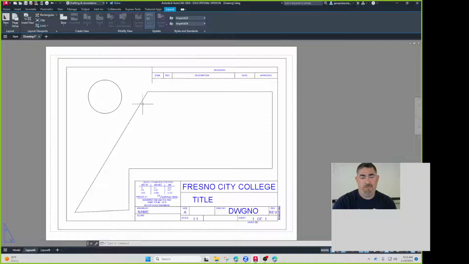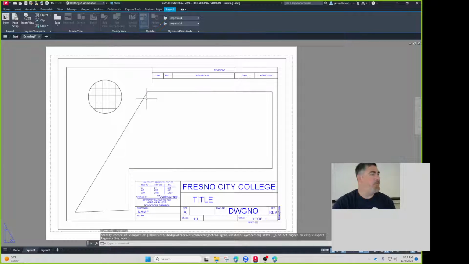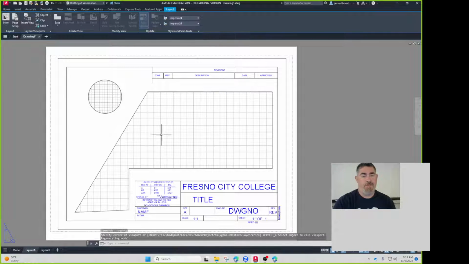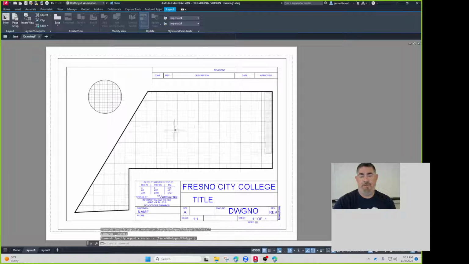So I have some random shapes. If I go into my layout, and then right here, click on this and click on object. Now I can just say, I want that to turn into a viewport. And now you can see that's a viewport. Or I can say, I want that to be a viewport. And now that's a viewport.